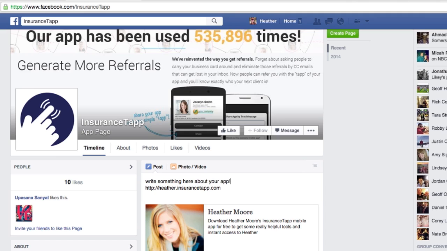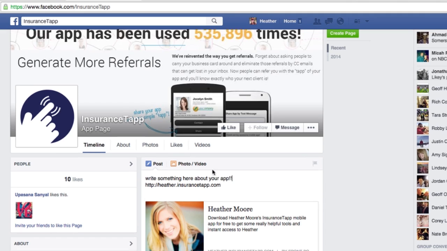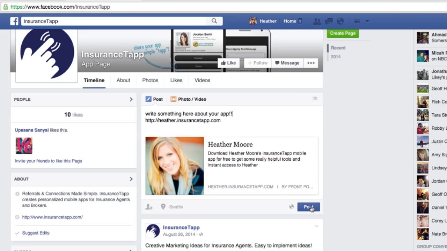Feel free to post something like this every couple of weeks. Not everyone is logged on at the same time, so who the post will reach each time will vary.